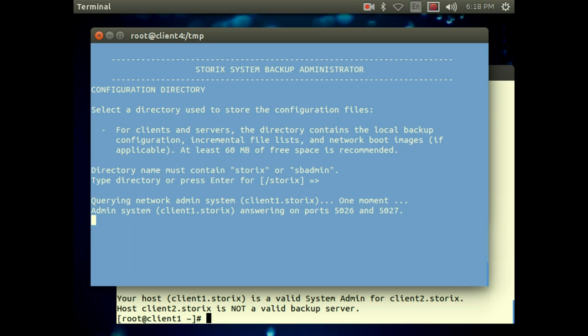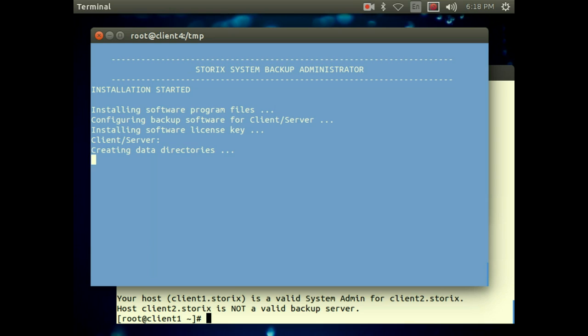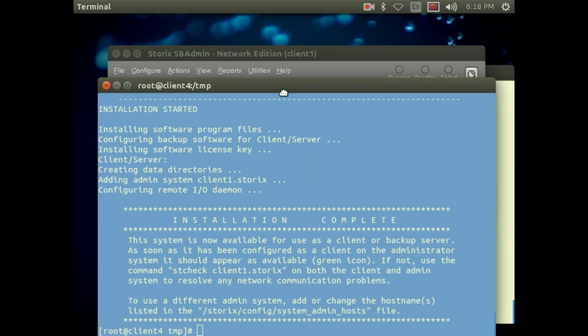It goes out, tries to contact client 1, says yep, I can do that, everything's correct, let's go ahead and do the installation, and it does the installation. Now normally at this point, I just close down the window because I don't need to be on here anymore. All of my configuration from now on will go on in that GUI interface or on the admin. However, I know because I set up this demo that it's not going to happen that easily. Let's go ahead and look at the GUI.